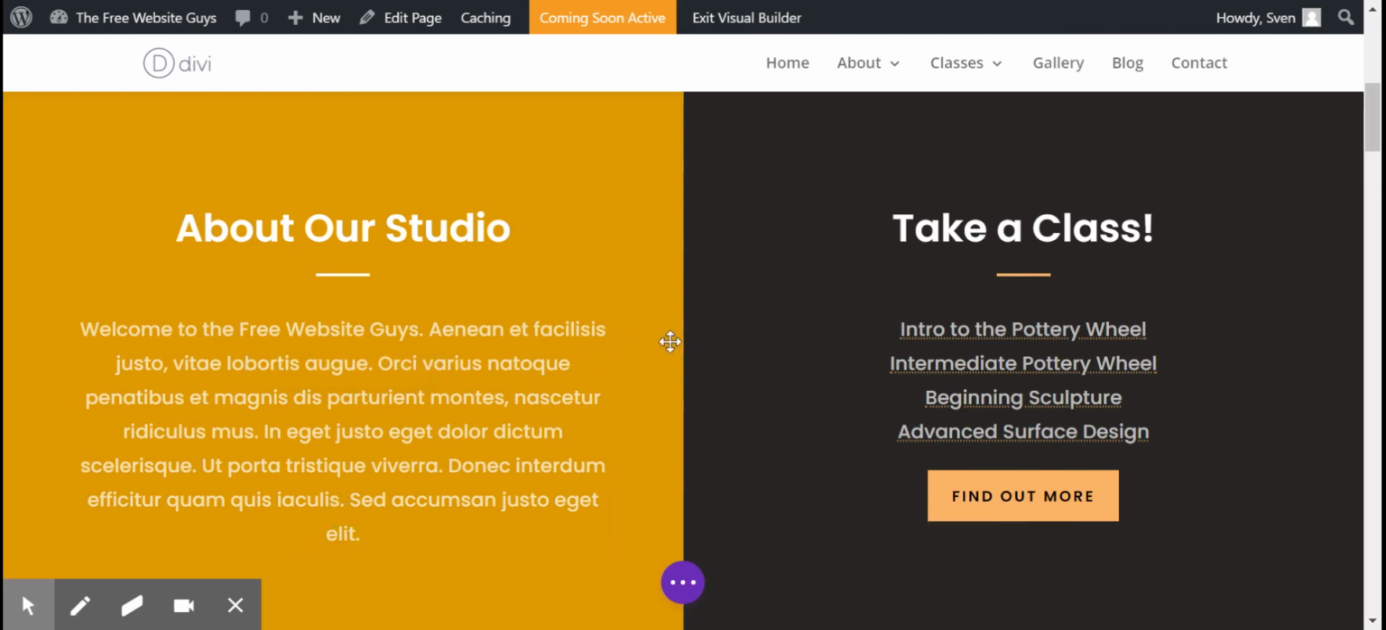So that's how you can edit your text, your buttons, change colors on buttons, change the font color or the font size, and how you can also change or edit the areas behind the text.